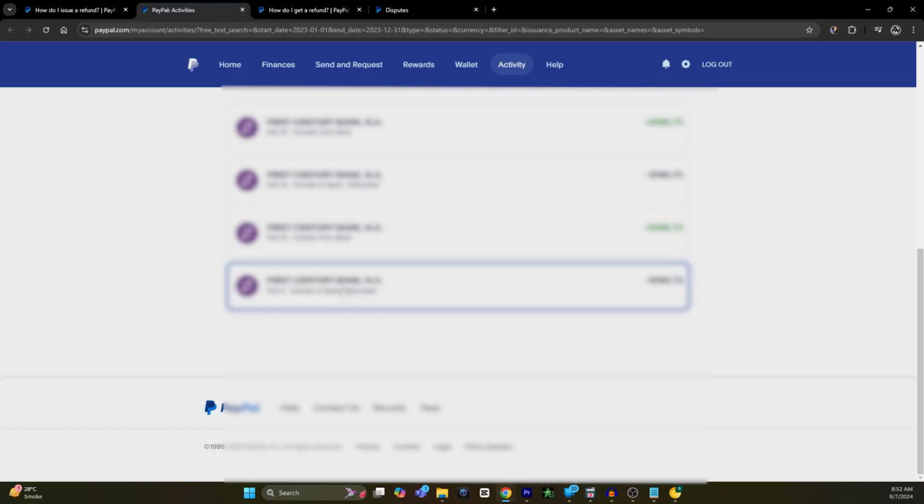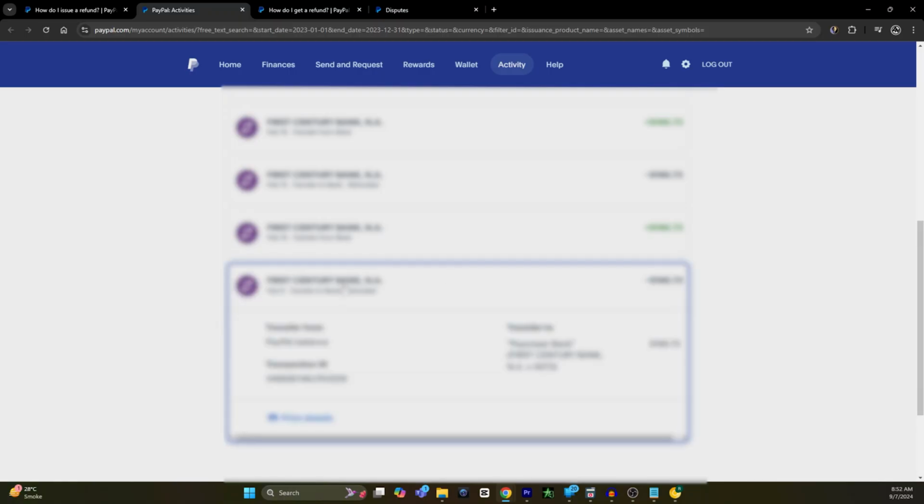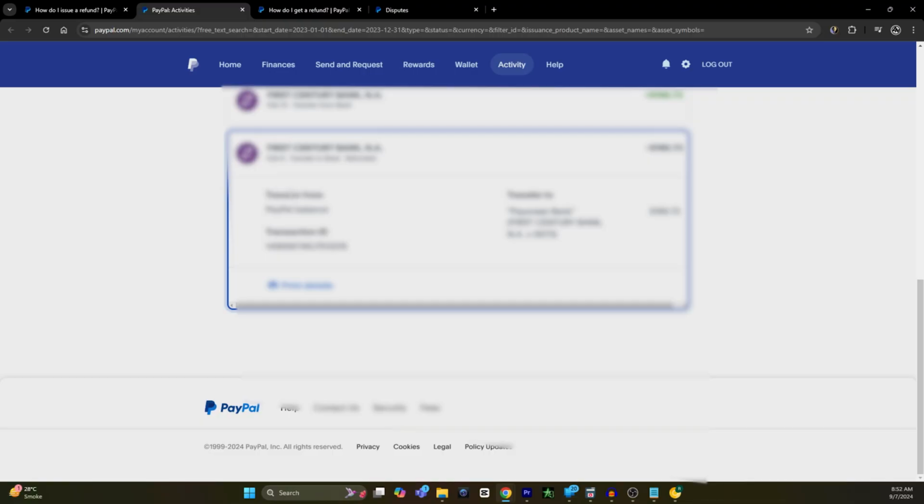If I click on any of my transaction, I will get the details like transferred from, transfer to, transaction ID. If it isn't 180 days older, I will get a button here to select issue a refund or get a refund. I will have to click on it, and that's how I can refund money on PayPal. And you have to make sure that it is less than 180 days or else you won't be able to get a refund like me.